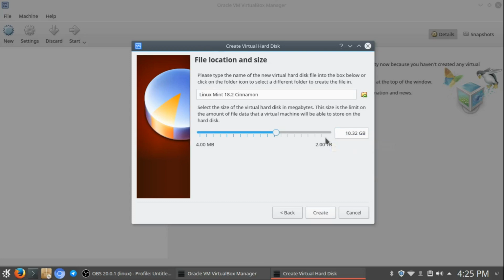Now, this is weird. It does show 2 terabytes, but if I select it all the way up and try to create it, it will not work because I do not have a 2 terabyte hard drive. I just have a 256 gigabyte SSD, so I'm only able to do small amounts. So yeah, all right, let's go ahead and create.